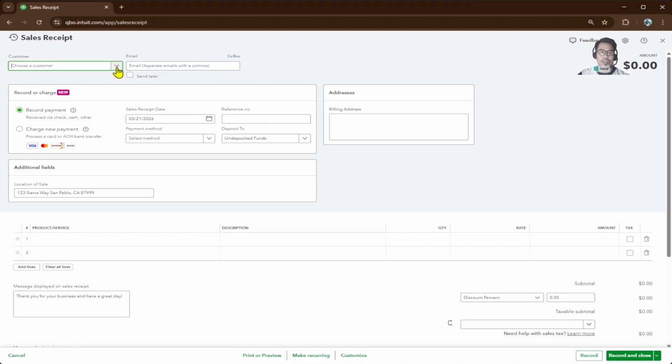You'll just have to put in the customer information first. Let's say Amy's Bird Sanctuary. It should automatically fill out the email and the customer's address. And then same thing, select either record a payment or charge new payment. So if she already made that payment, but then again, she didn't receive an invoice, and she already made the payment, you can go with record payment.